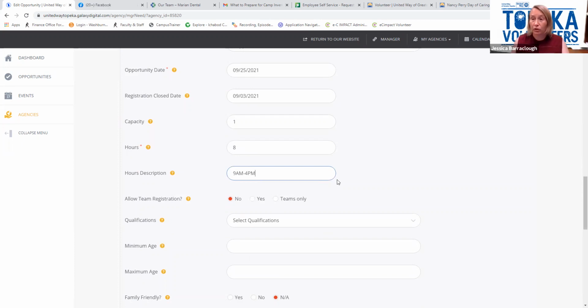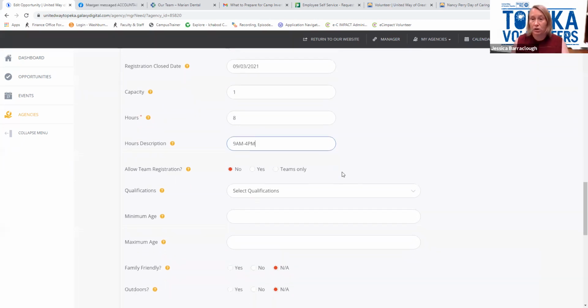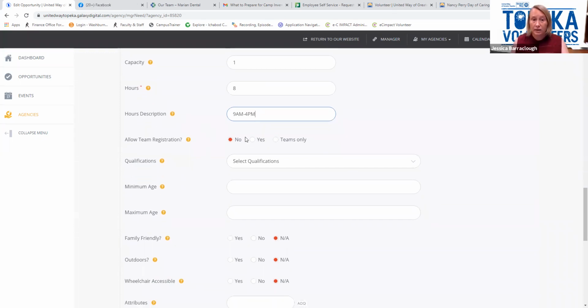If you're doing an afternoon or just a morning shift, we encourage a snack and absolutely water. So we want to make sure that those volunteers stay hydrated and healthy and have a great experience. For allowing teams, yes, we want to allow teams. We don't want to do just teams only because we are allowing folks to sign up individually again this year.